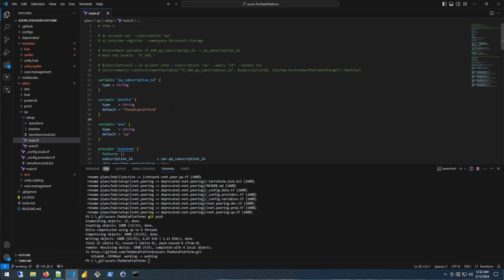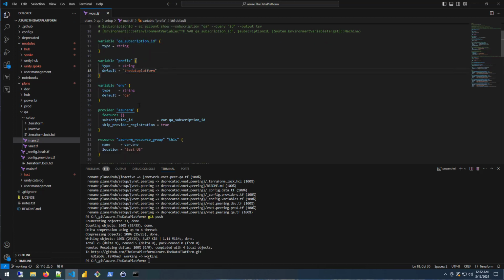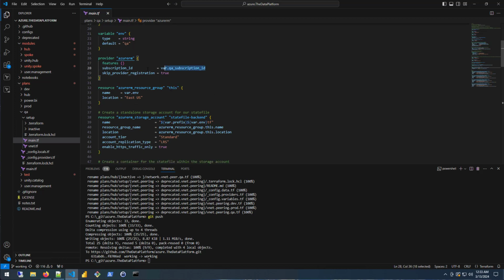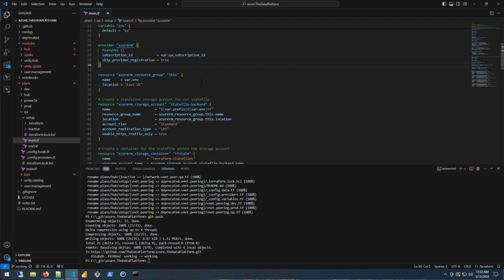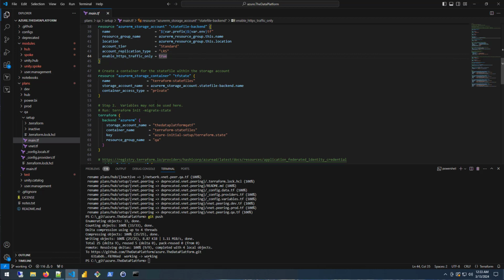The main file is just holding my subscription and my prefix for this, because it's the data platform. My environment is QA. My main provider is the Azure Resource Manager. I think that's what the RM stands for. I'm locking it down to the subscription ID here. Note that this subscription ID is also saved, I believe, as a secret within GitHub. I've got my resource group here, my storage account. So this is just where my backend state file lives.